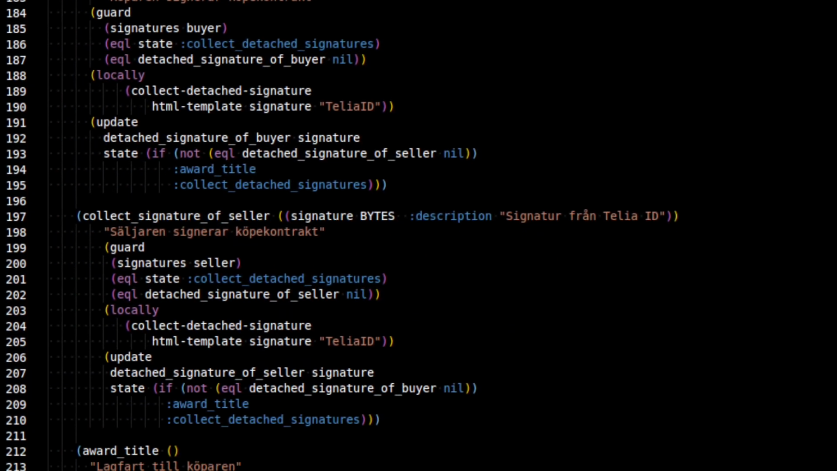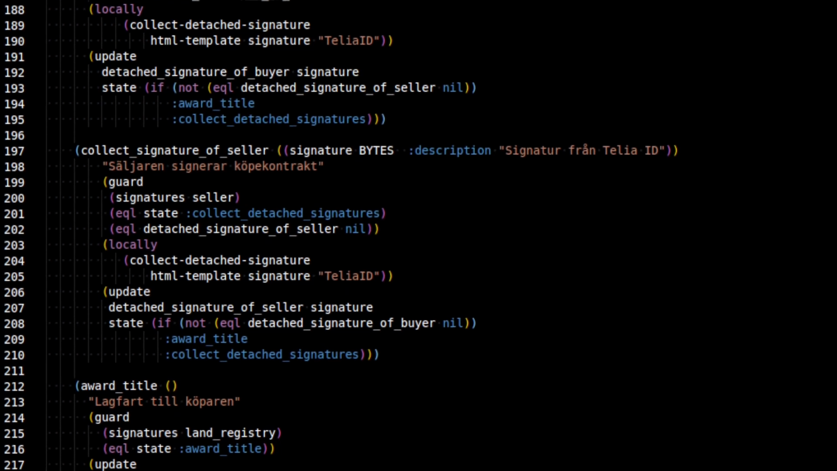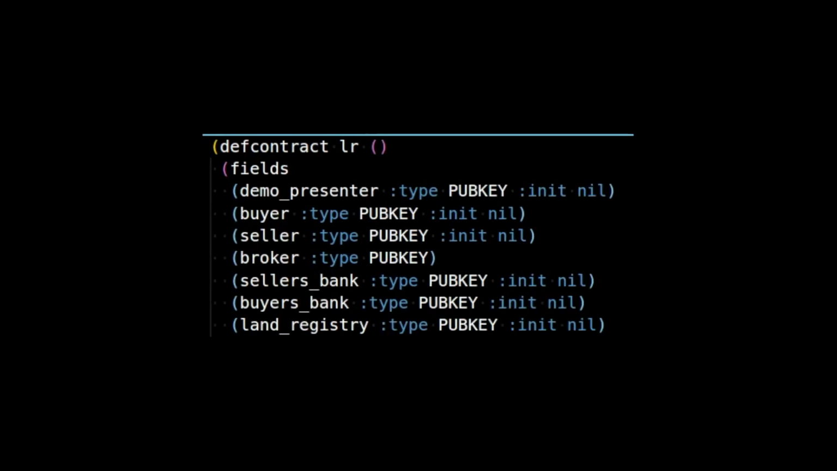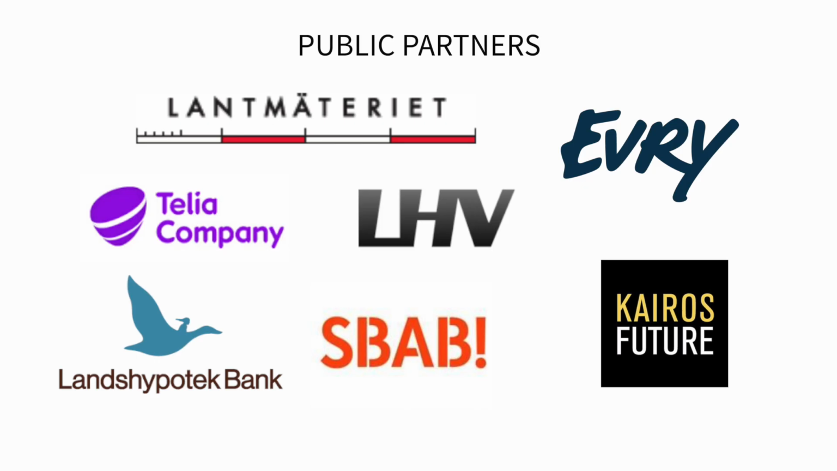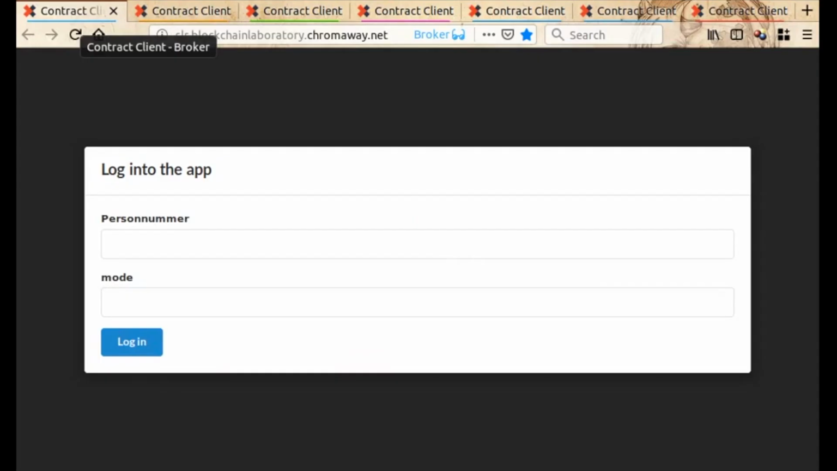The contract used in this case has 12 fields and 12 actions to drive the property transfer to conclusion in a safe and efficient way. Here follows a walkthrough. So here's the contract. Seven tabs have been opened, one for each contract participant. That's the seller tab.